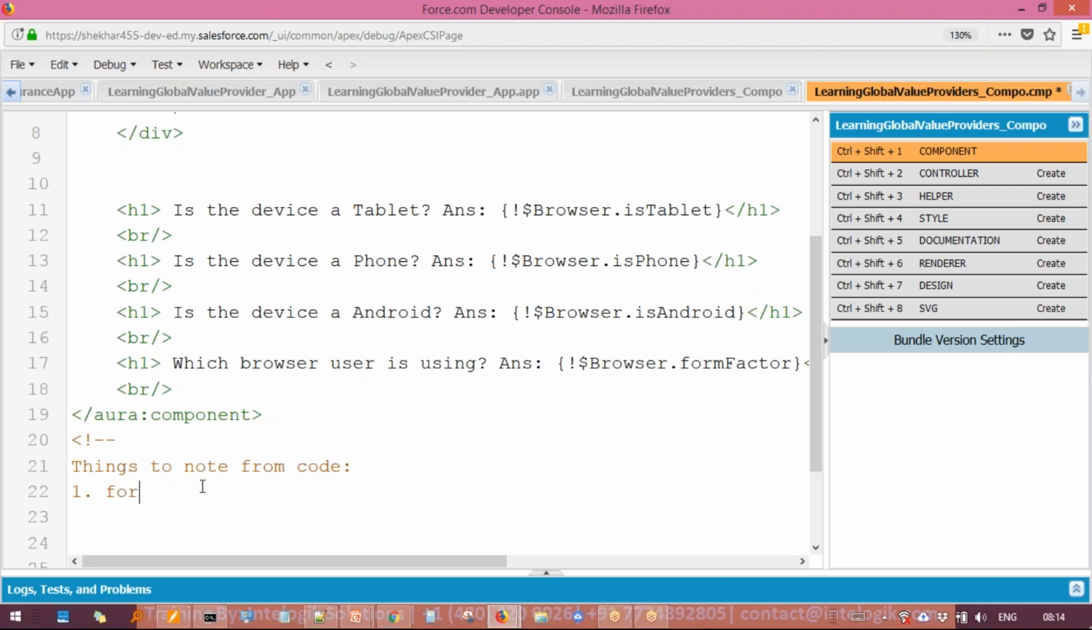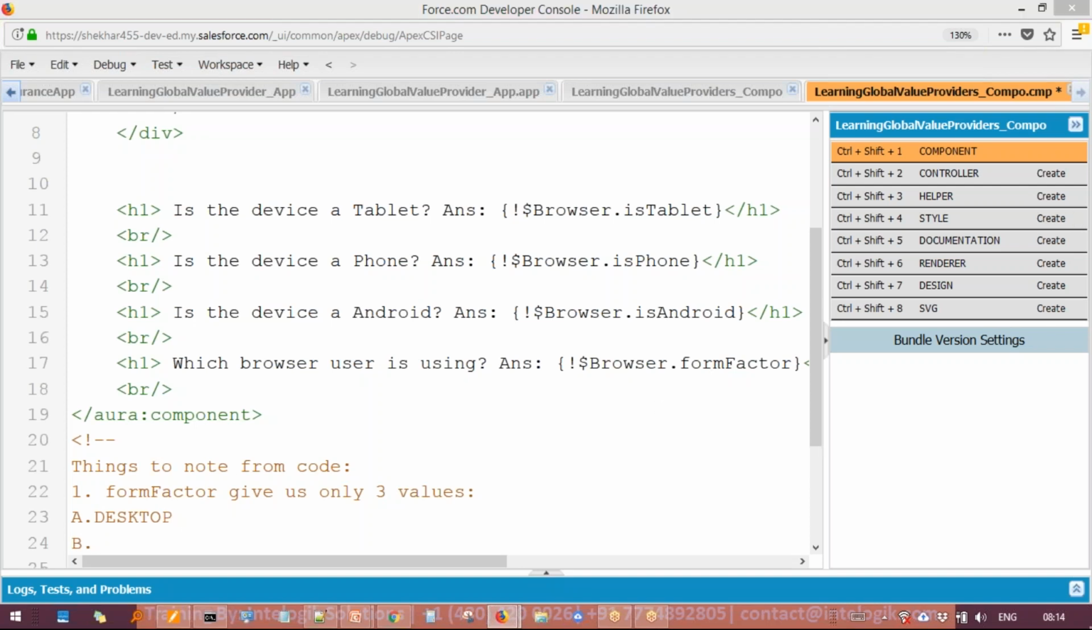So form factor gives us only three options or three values. Okay, one is desktop, and second is, now please note, desktop means like the same system. Now it's not exactly going to give the browser name, it's just going to give you the options of the desktop. Then second is phone, and the third is tablet.